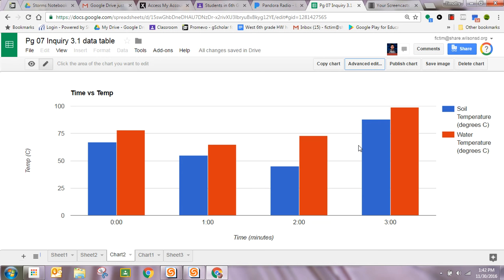If I would need to make a printout of this, we could just save it as an image and print that out. Otherwise, it's fairly easy. Going to have you guys work on these on your own today so that you can get practice making your own chart. All right, good luck.